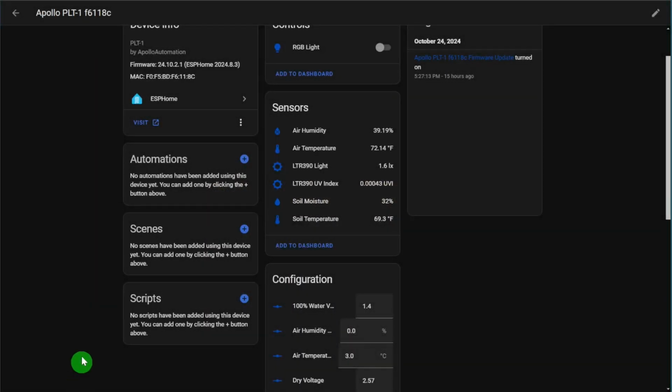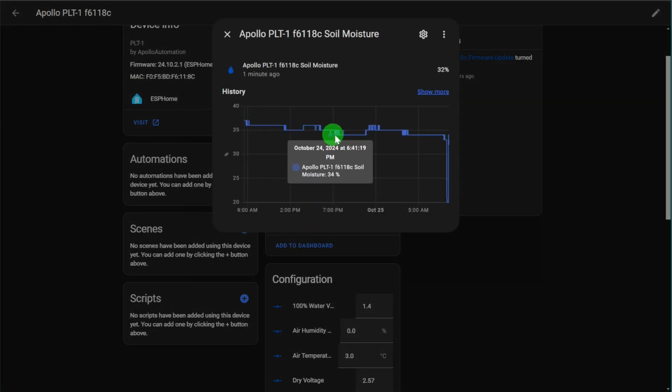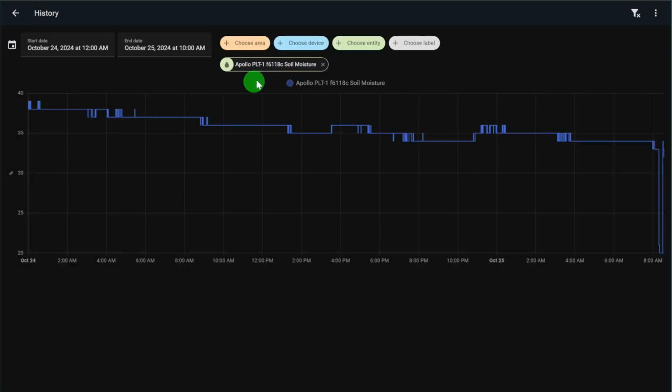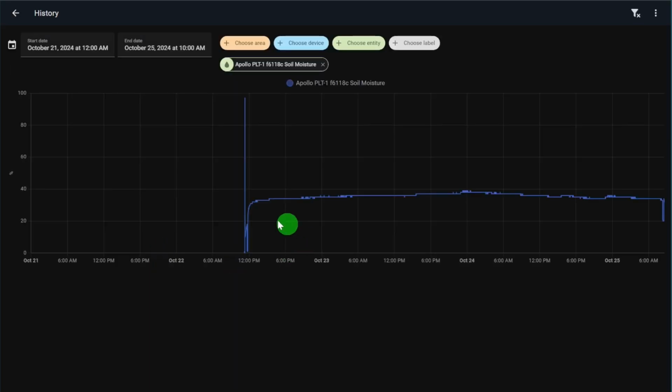So after running this for about a week, this is what I've seen on the moisture. You can see that it continuously drops as it goes along here, and you can look at more data. You can go back a little bit farther if you want to. And maybe this isn't a full week, but here we go. This is the soil moisture that I've been monitoring with that particular plant.